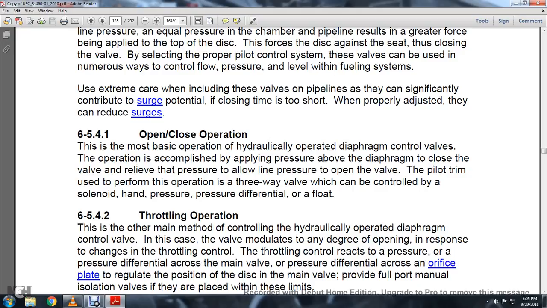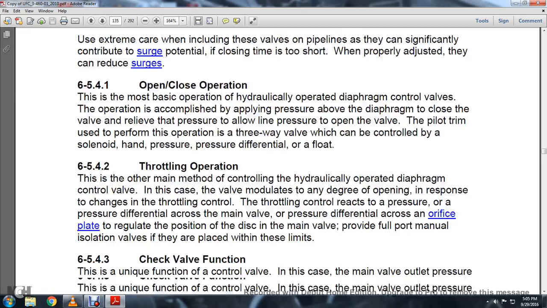6.5.4.1 Open and close operation. The most basic operation of a hydraulically operated diaphragm control valve is accomplished by applying pressure to the diaphragm to close the valve at the relief pressure, and by venting the pressure to open the valve. The pilot trim used to perform the operation is a three-way valve, which could be controlled by a solenoid, hand, pressure, pressure differential, or flow.